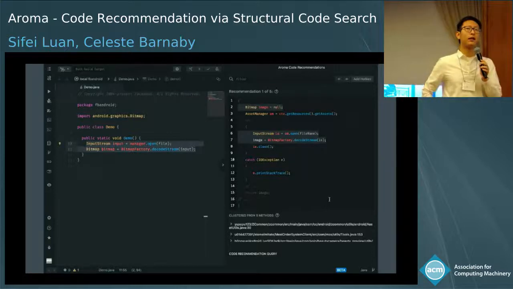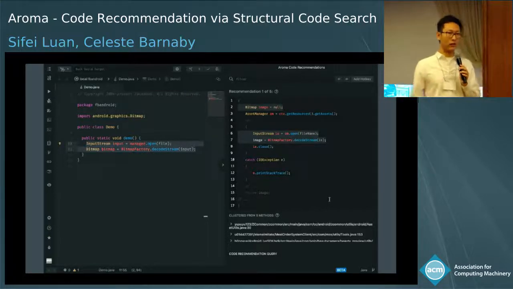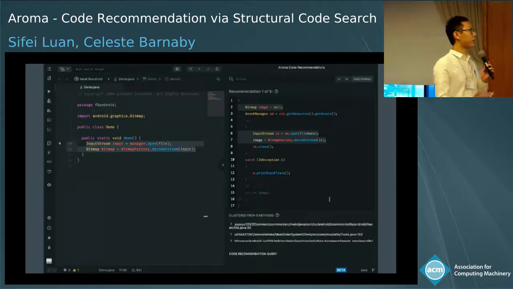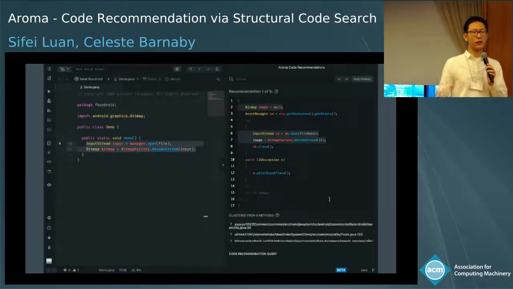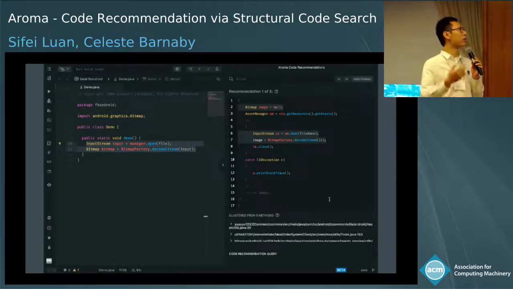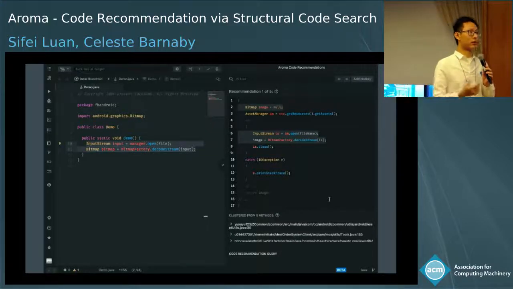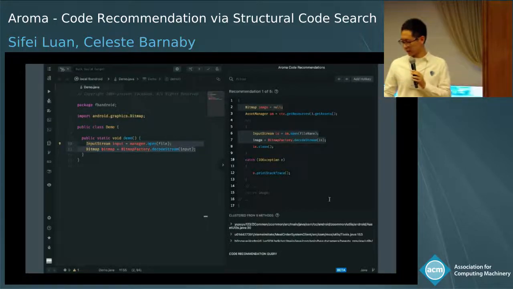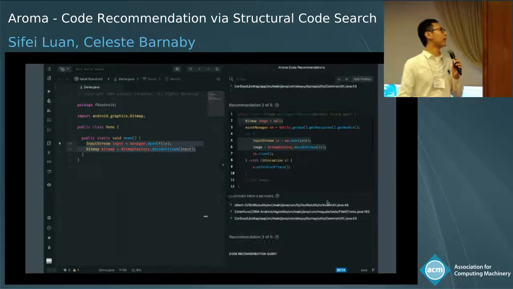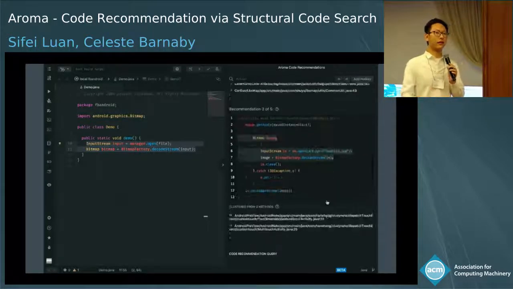These are clustered code search results that Aroma found from the code base, and they're clustered together so that they can provide examples of what other code can be added to your current code. And the developer can browse through this code, and maybe they find something useful and they can add it to their own code.